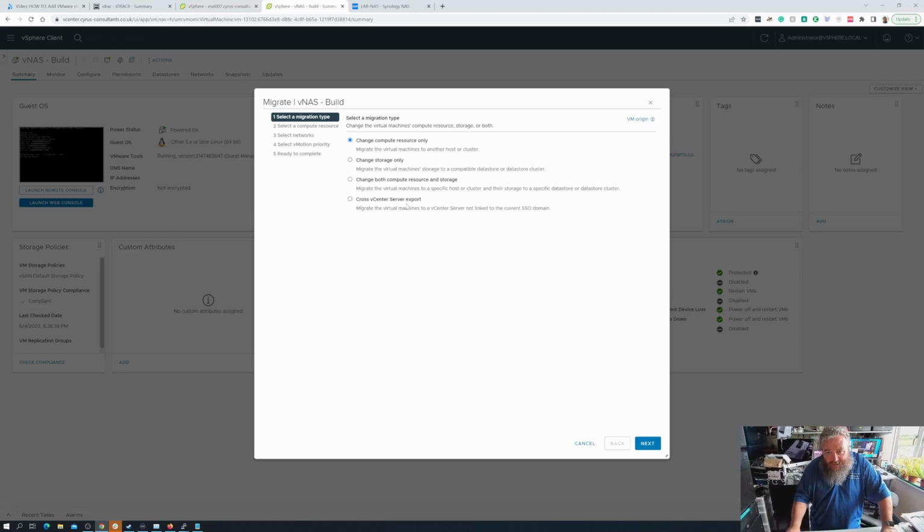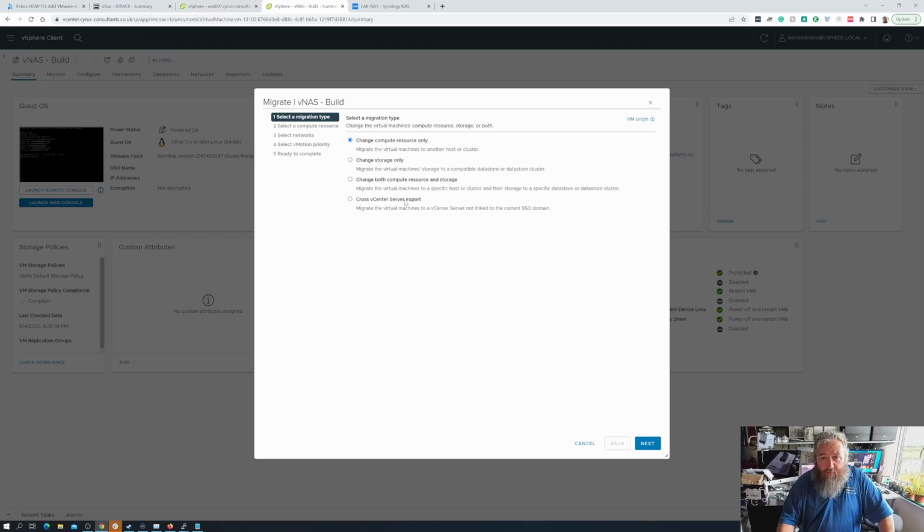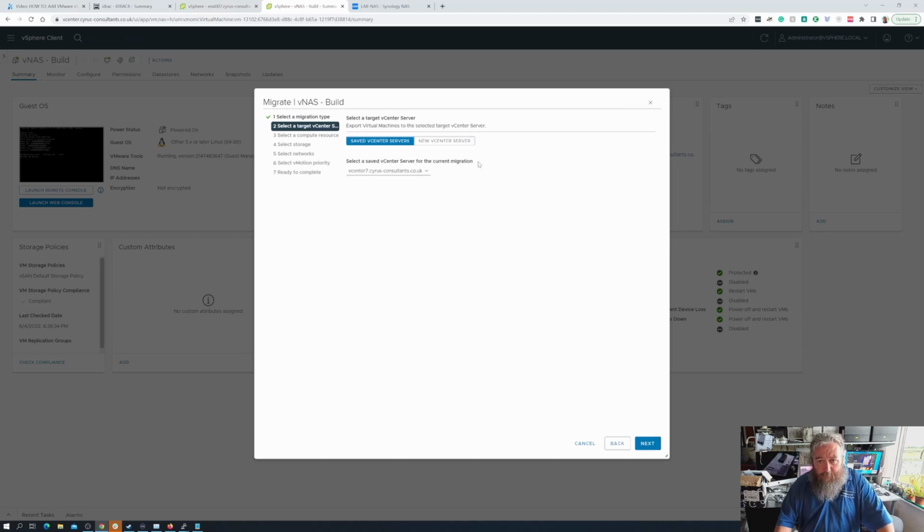You may notice here under the very last option we've got cross vCenter Server export: migrate the virtual machines to a vCenter Server not linked to the current SSO domain. So these are two standalone vCenter servers that we have here. I'm going to want to keep the virtual machine on our existing lab so I can experiment with it later. If you were doing this in production, you would want to migrate it completely. So I'm going to tick that box, keep it on the source, and this is just going to perform a clone operation, followed by next.